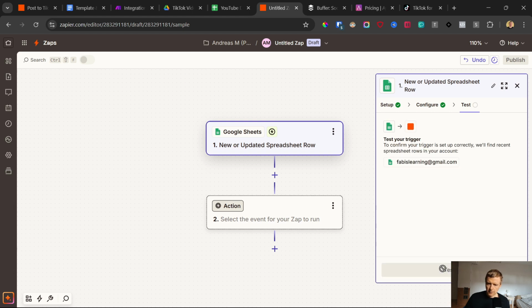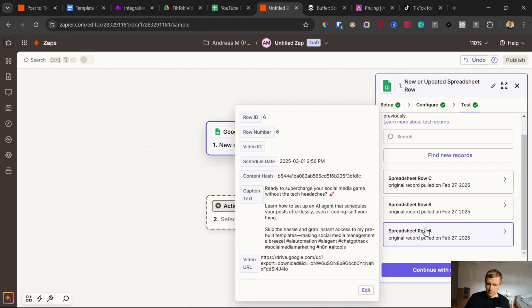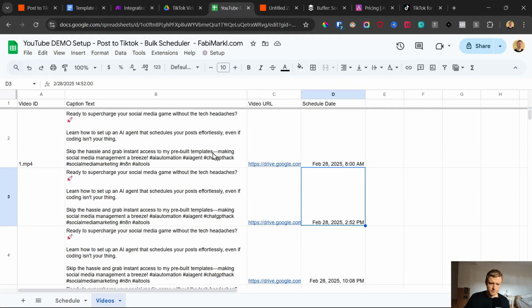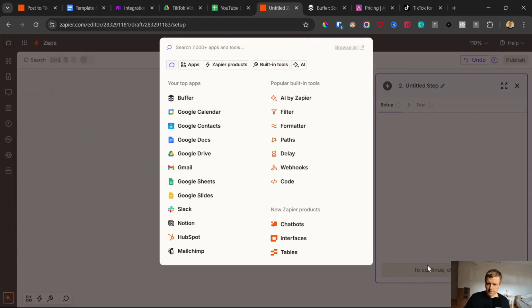Now we'll click test trigger. It will get an event I can use here as the test. Click on continue with selected record.